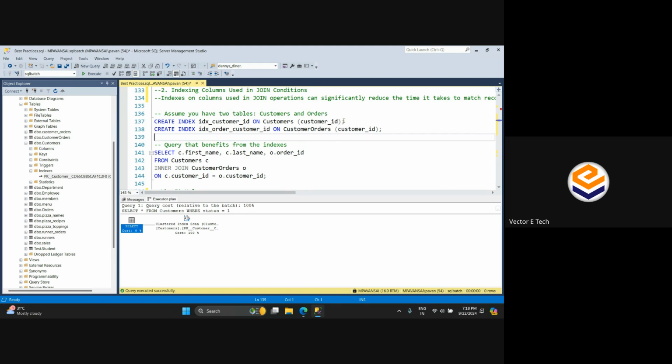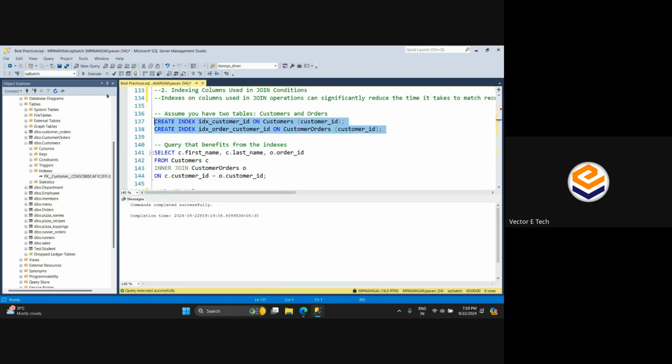On which column? In the customers table, the customer ID column. In the customer orders table, the customer ID column, right? Those are the two columns where this particular join can be queried faster. I'll create these two indexes. You'll be able to see the respective index over here. You can see one IDX customer ID being created, and this will also be created in the other table, which is the customer orders table.